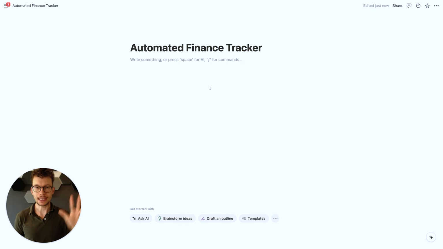In order to build this yourself, we first need to set up your databases. For this setup, you want to have 3 databases: one for your cash flow items, a second one for the individual months, and a third one for the years. And it will become very clear why we need the latter two in a second.